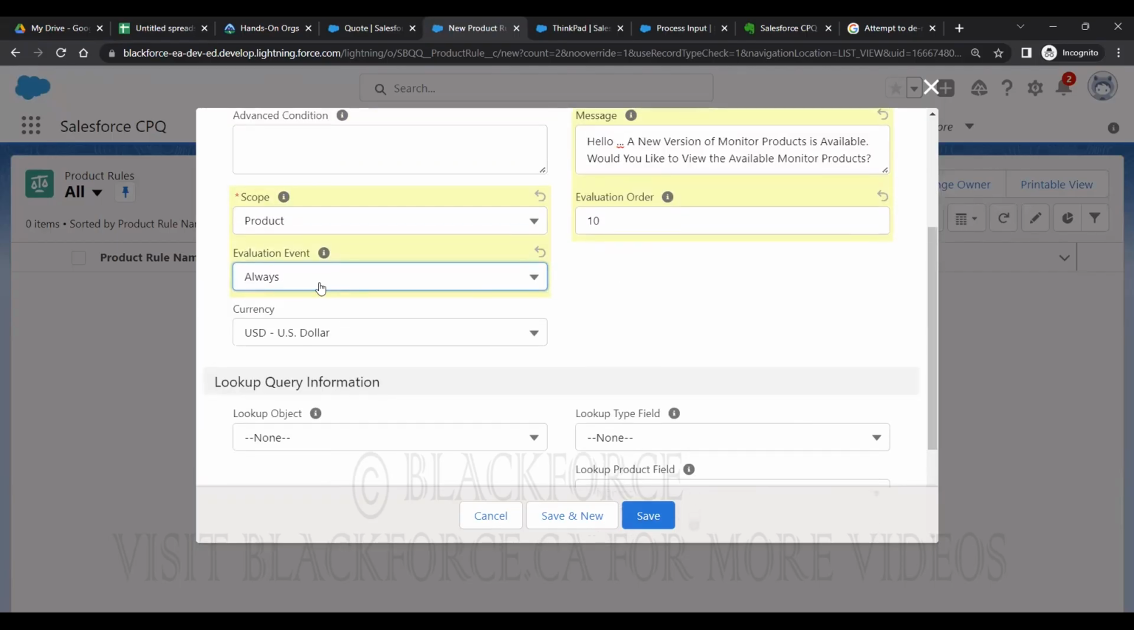So sorry. The evaluation event, we're going to say always, and the scope, we're going to use the product, right? Because we're talking about product this time around. Basically, you can use the evaluation event to determine when Salesforce CPQ considers and runs a product rule, okay?